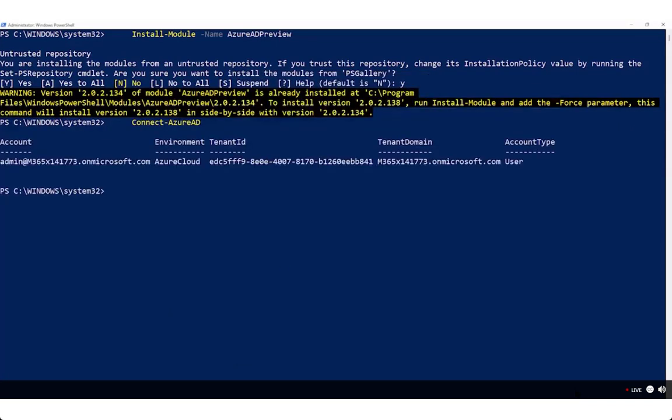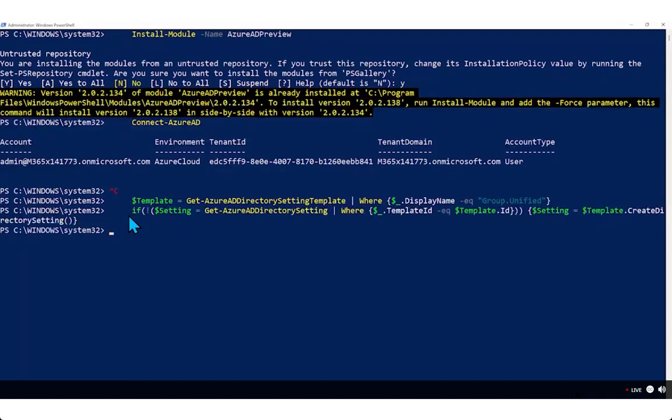Then we'll load the Azure AD Unified Group template. Now we'll check if an Azure AD setting already exists and load it if yes. If not, we'll create a blank Azure AD setting object and populate the settings variable. Now we'll modify the group creation setting for our tenant with the Enable Group Creation attribute. Now we'll add the just created security group, Group Creators, as a permitted group to create groups using the object ID of the Group Creators group.